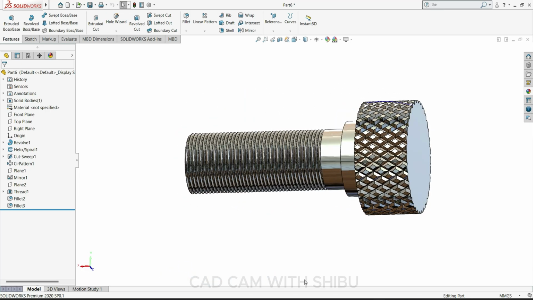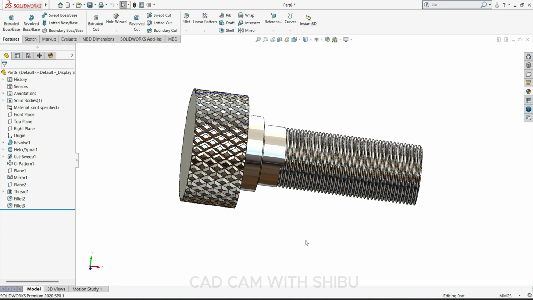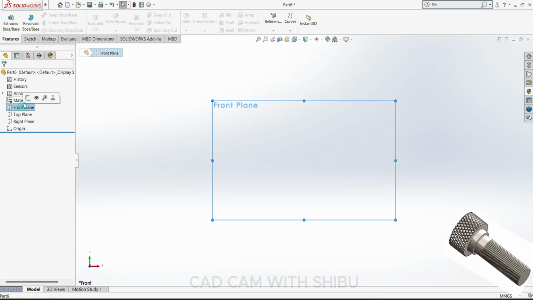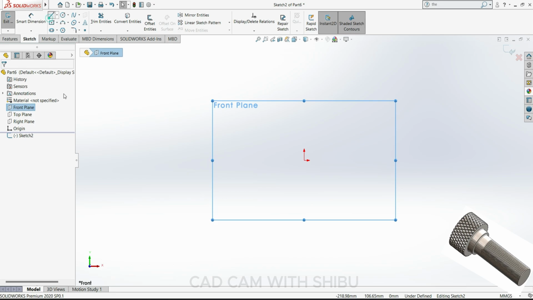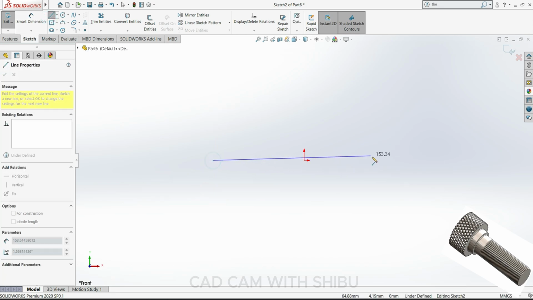Today we are going to design a knurling bolt. So let's see how to cut the knurling. Select the front plane, sketch, select the line. So to draw a sketch here.